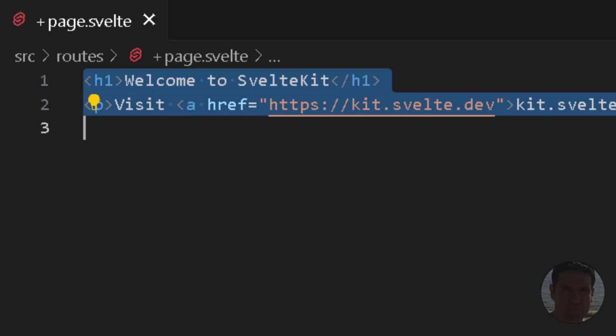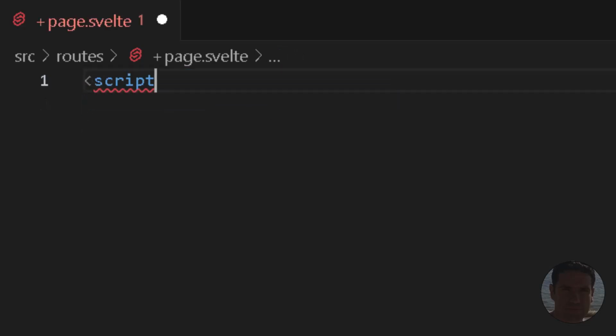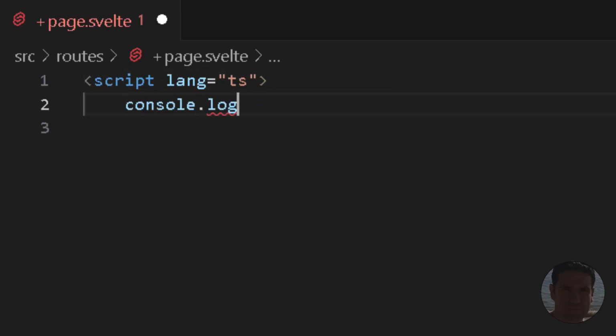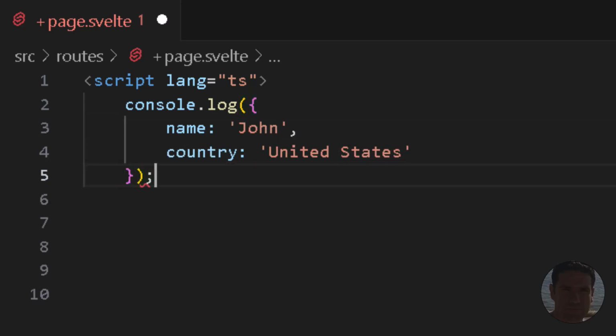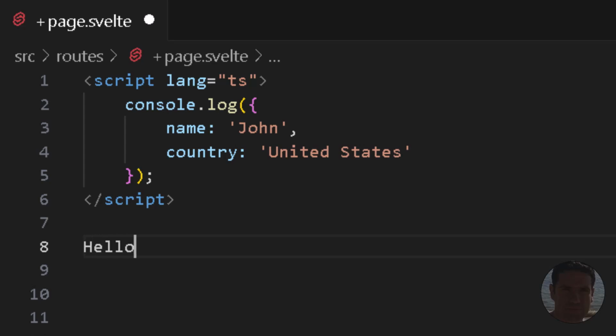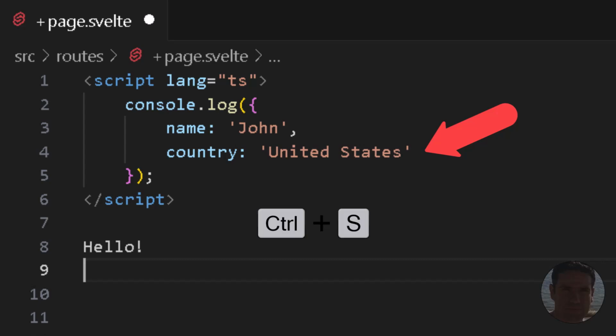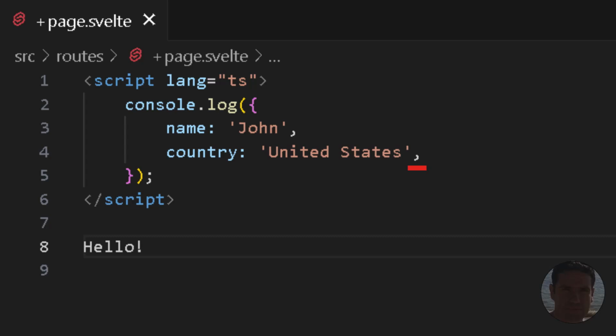Now, let's see the effect of this setting on formatting a JavaScript code. As you can see, the last comma of the JavaScript object is missing. Now, let's save the file and see what happens. The comma has been added. It's a small change, but trailing commas simplify adding, reordering, and removing items in objects and arrays.